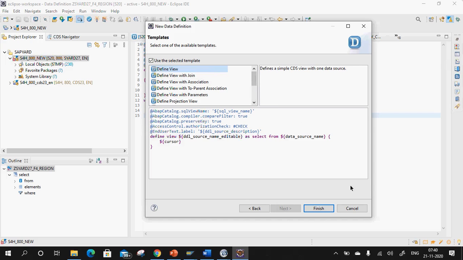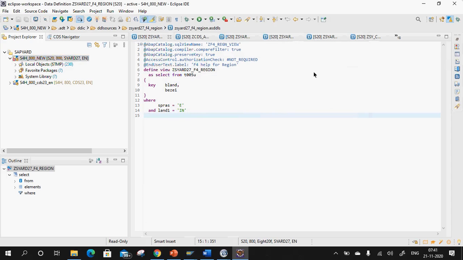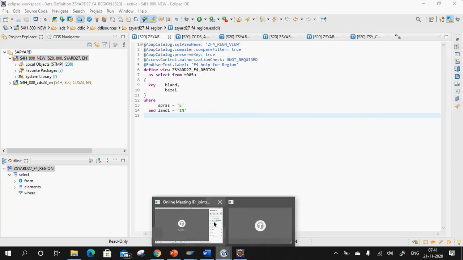Okay. Got the point, no? In this way, you can start creating your CDS view. Is it fine? Okay. Yeah, fine. Any other query? Anyone else? Any other query? Nothing else.